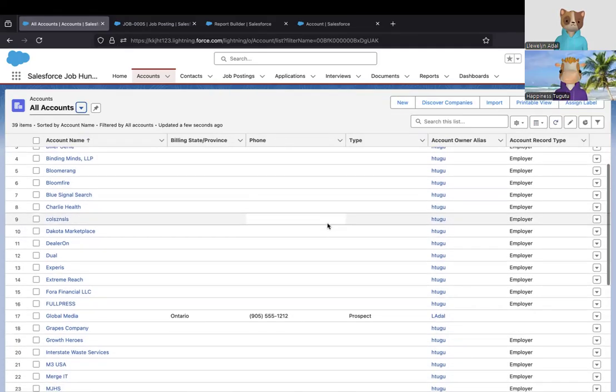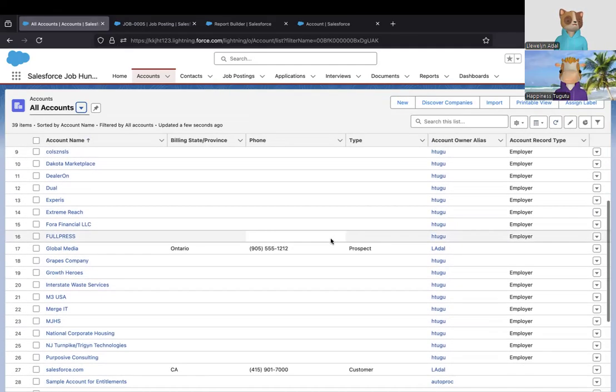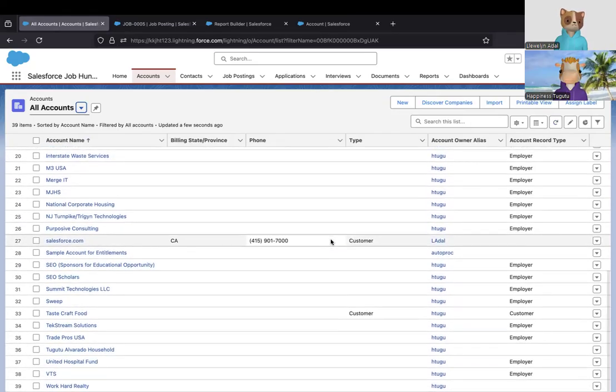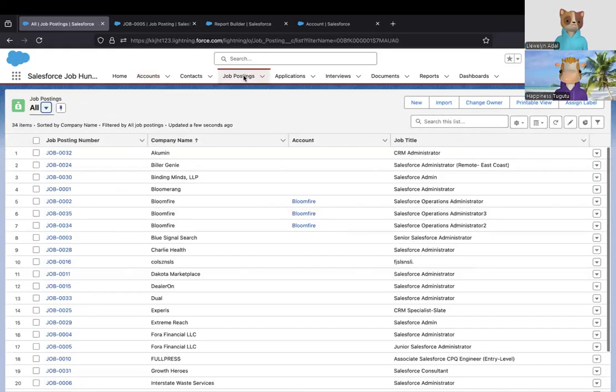So now what's the next step once you have the accounts? Now the contacts? No, no. You have to go now to your job postings. Go to your job postings. And each one of these job postings, you need to put the account. Now, what's the easy way to do it?